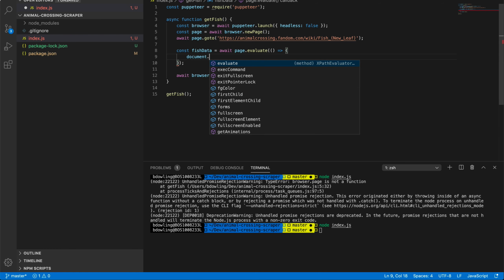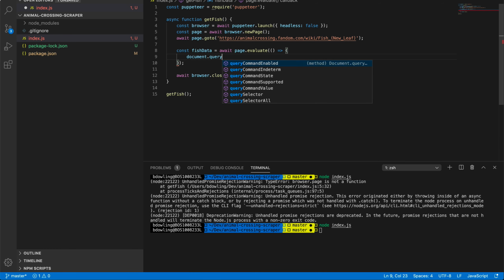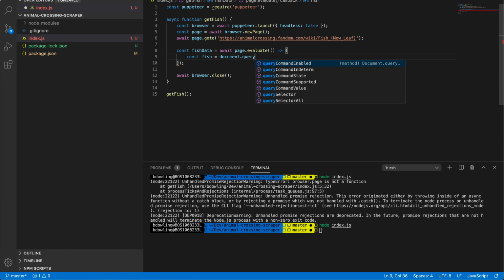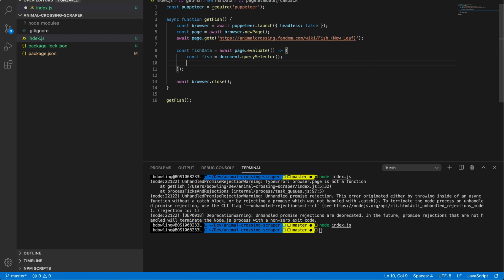So we can actually use document.querySelector or whatever kind of DOM methods we want to run on this. So that's where we're actually going to be getting our data. And then let's say I've done this, I'll do const fish equals document.querySelector, whatever, and then I'll have my query in there, and then in here I could return fish or whatever it'll be. So that's kind of a rough outline of how it'll be.